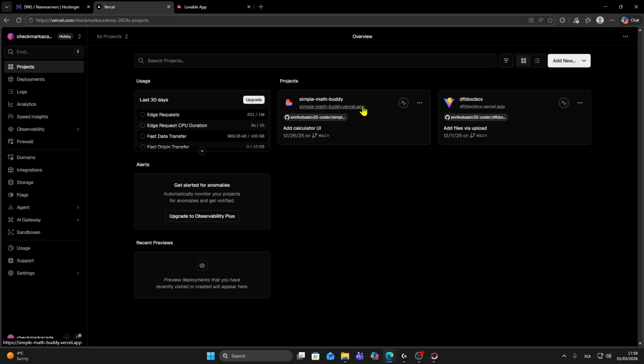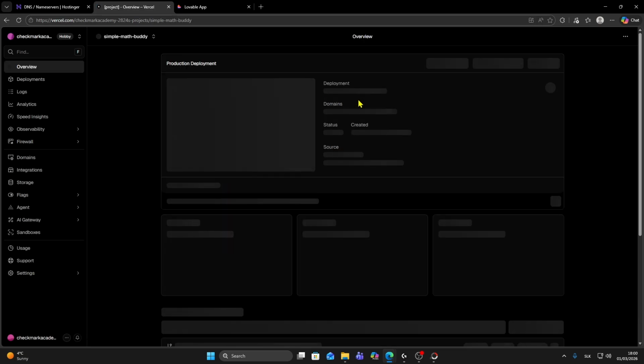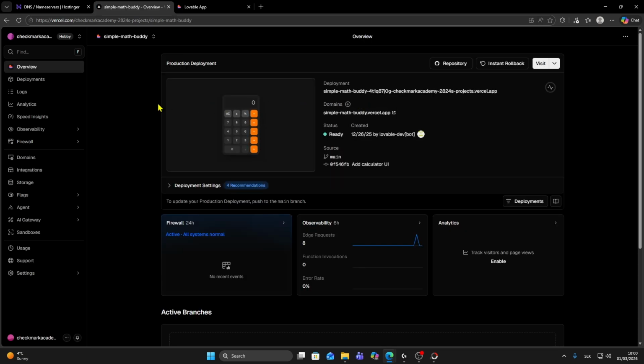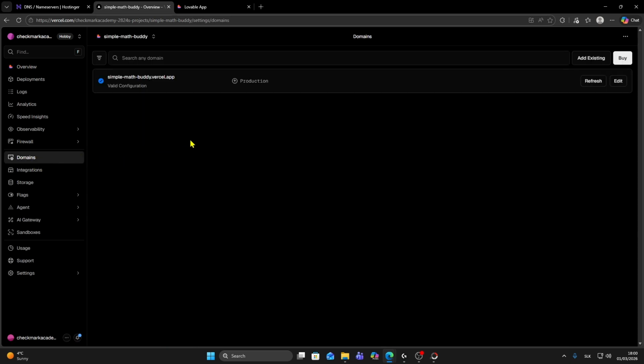So you can change it by clicking on your project in Vercel. Then you want to click on domains on the left side. And from here you have two options. If you already have an existing domain, like you have, let's say, Hostinger, GoDaddy, or Namecheap, you can connect it by clicking Add Existing. But if you don't have a domain, you can either buy it.